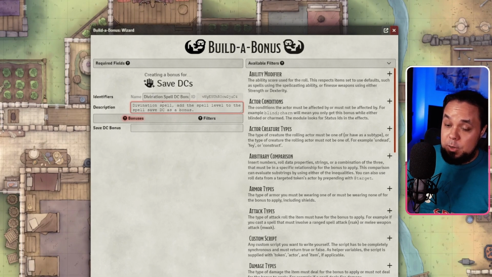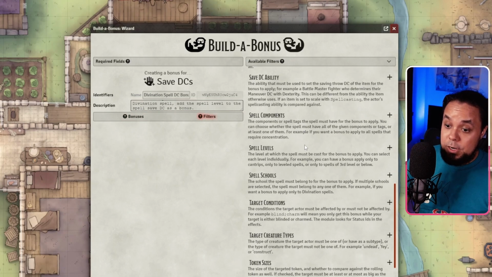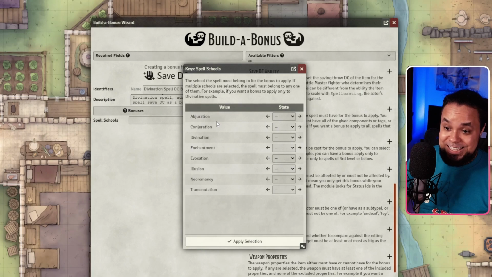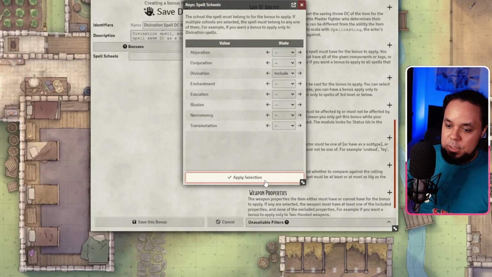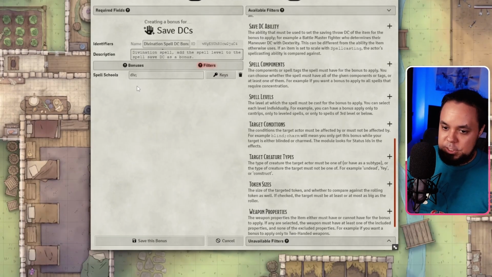And again, I'm just putting that there because then in the future, when we come back to this, we can be like, oh yes, that's what this does, instead of having to jump into it and see what it does. First things first, let's put the filter in here. We are going to scroll down here and find the spell schools. This is, of course, going to define what schools are going to be included. We're going to click keys over here, and we're going to choose divination include. So now apply selection. So now our bonuses will only apply to spell schools.